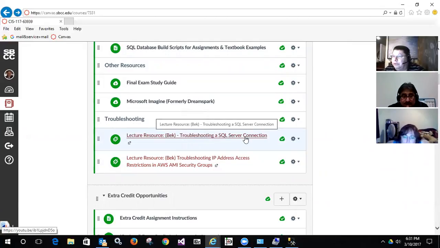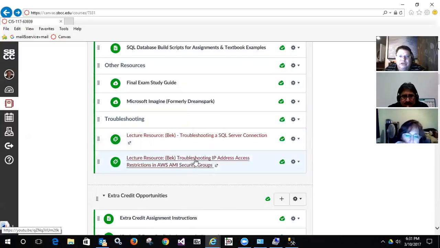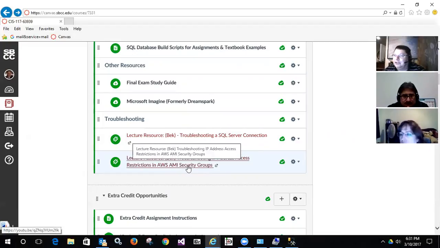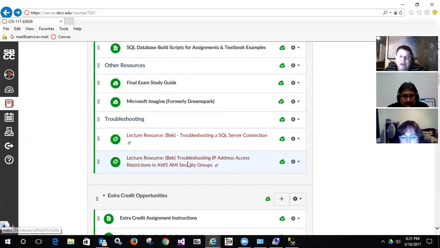Basically shows what I just reiterated about remembering to get the service running. Another one is troubleshooting IP address access restrictions in the AWS AMI security groups. Sounds really kind of complicated. It's actually not, and it's also not a problem that you're likely to see. I've seen it, I think, once in the last 3 terms that I've taught this course, but there you go. We solved it once, so we put it in there, so it's in our repository.